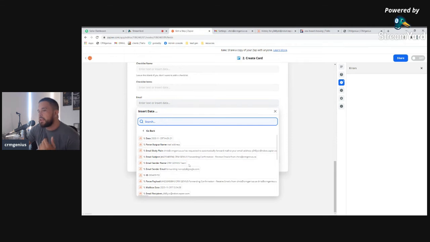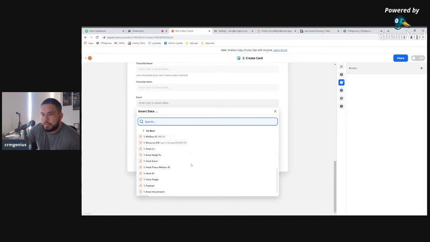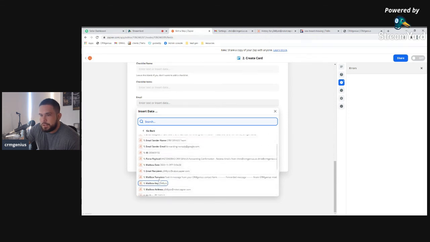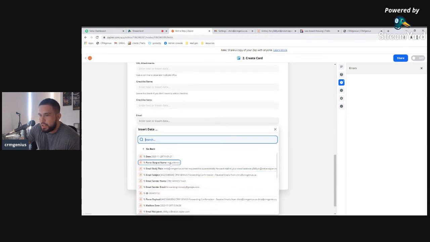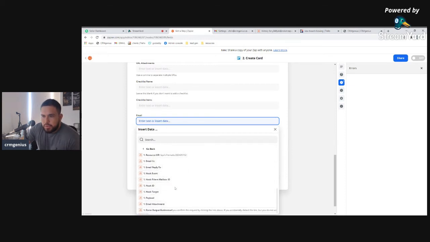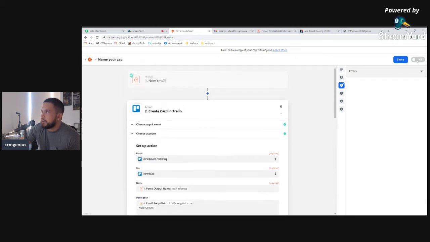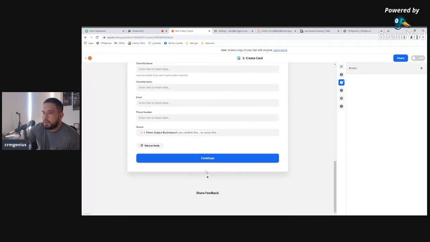And the reason why it's not populating this one is because that email confirmation kind of threw everything off. So that's why it's not showing up here on these options. Because it should say something like email parse output, email address. Actually, no, never mind. There you go.